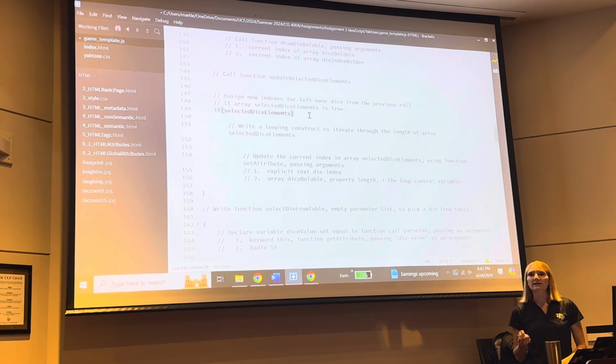So if there are elements stored in that array, this will come back as true, because that's how arrays work in JavaScript. If there's any element in that array, it doesn't matter where it exists, as long as there's at least one element in that array, it does come back true. So that's how we ask if the array is true.